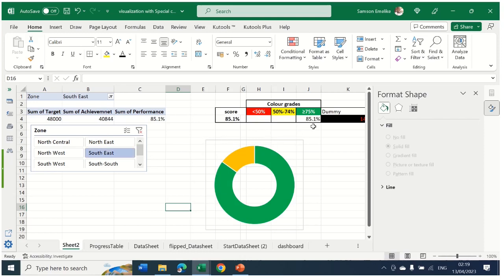Southeast scores 85.1, and that becomes green. South is 67.3, which is within the yellow. And then what about this? Scores green 78, and so on and so forth.